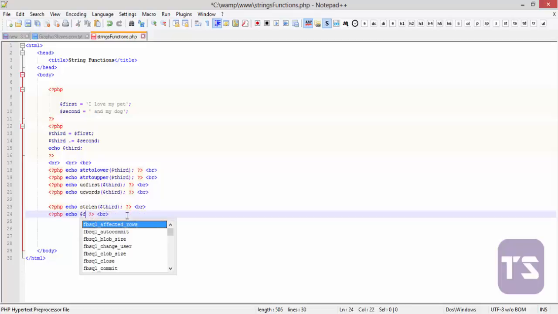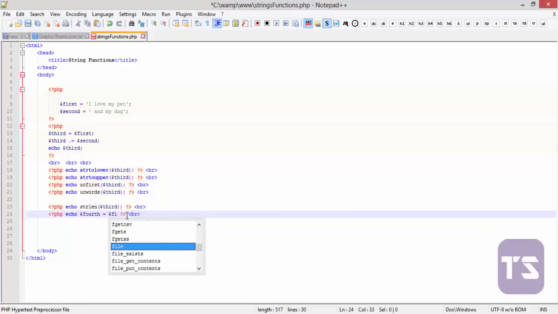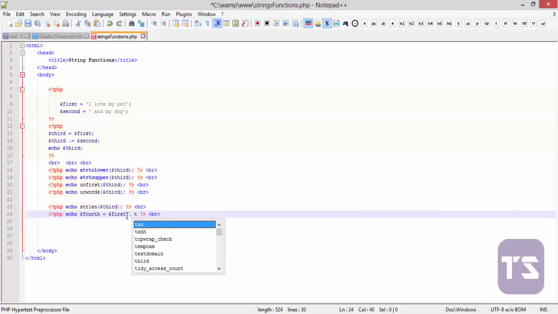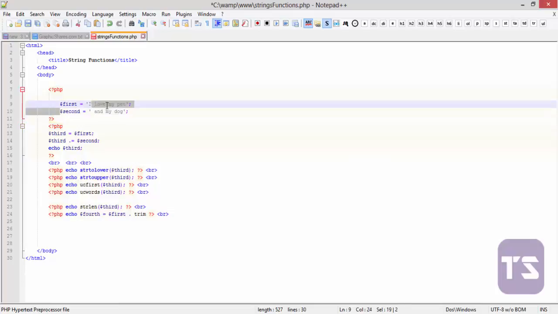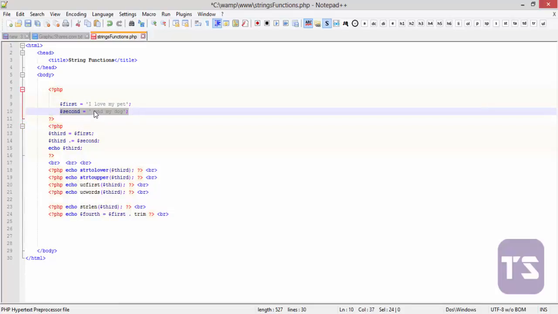Now I'll assign a new string called fourth, and it is going to be equal to the first string, written first, concatenated with the function trim. Now if you watch very well, you discover that the second variable here has a white space, a space before the "and", so it's going to trim off the space and join the string to the concatenated part of the first variable. Okay, so we're going to do that and see how it works.